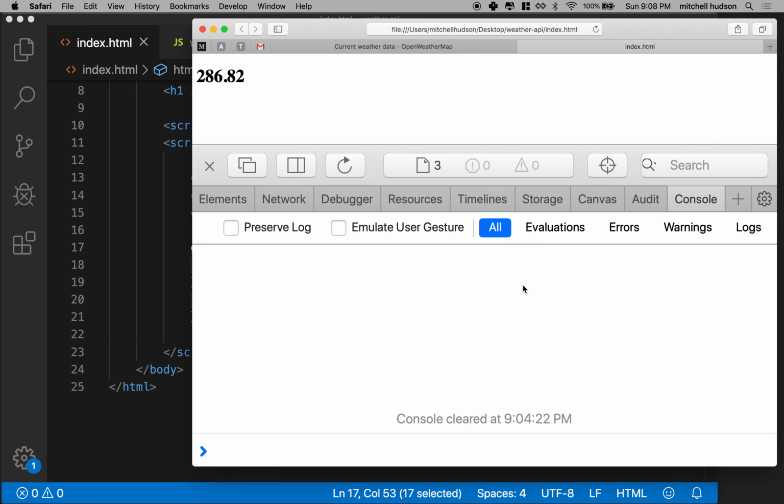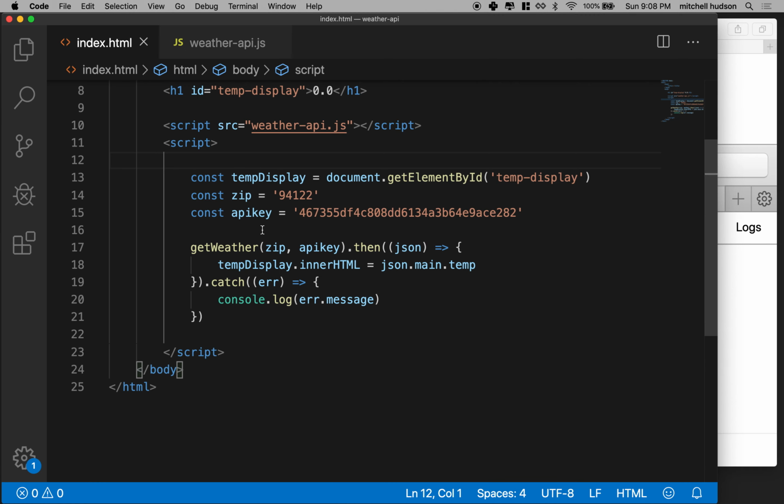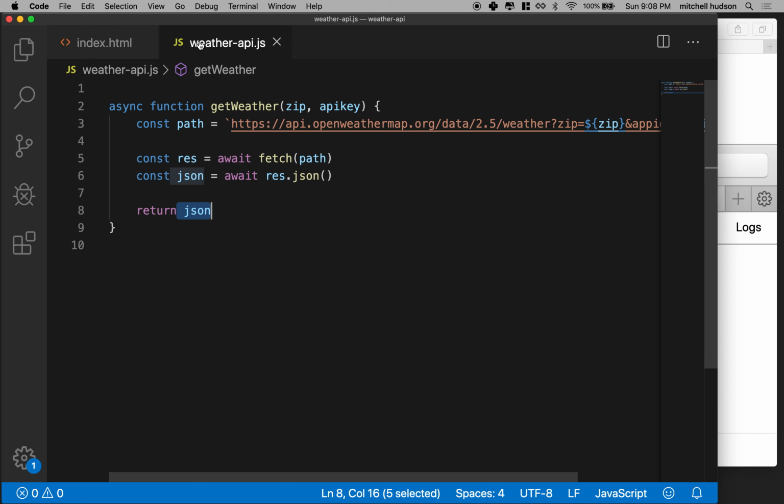Okay, so we can just handle it in the same way. Let's give that a try and refresh it. Oh, it still seems to be working, right? So that's a little bit of an improvement there with async await.